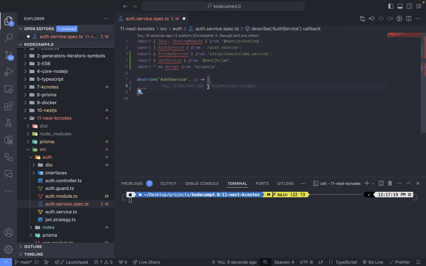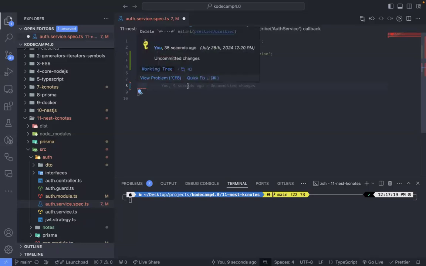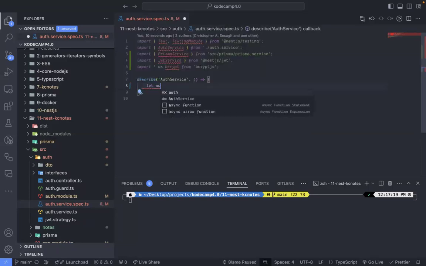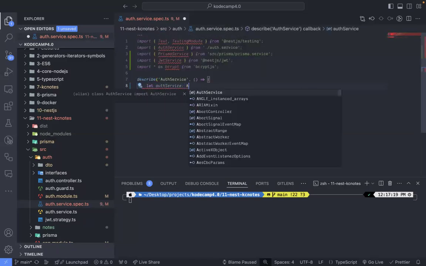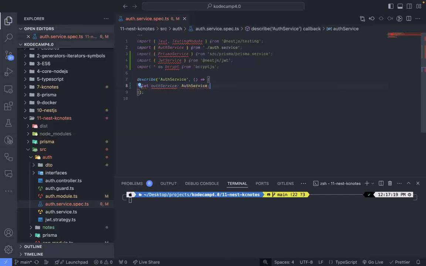Okay, so first of all, what are we going to be doing inside this test suite? We have to define our test and then invoke some callbacks. Okay, let's continue. Why I'm defining this test structure and the callbacks, I'll be explaining. So first of all, we have our let auth service, which is our auth service like this. And then next we have the Prisma service.